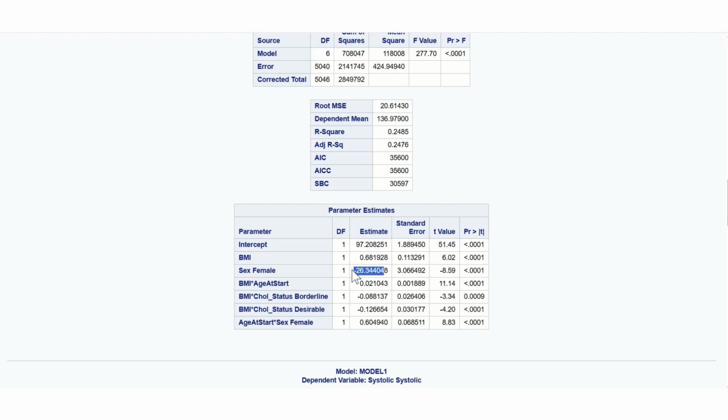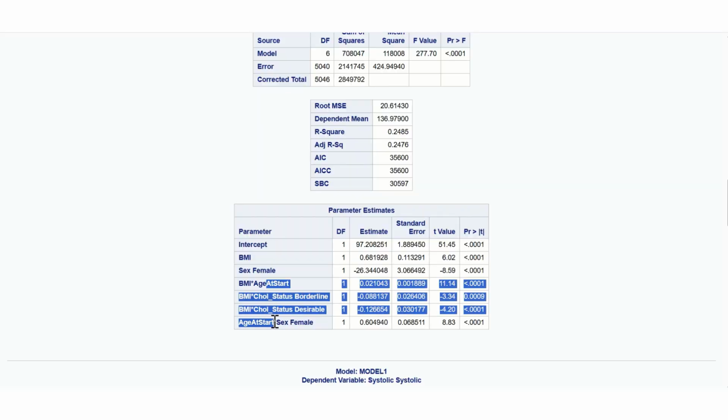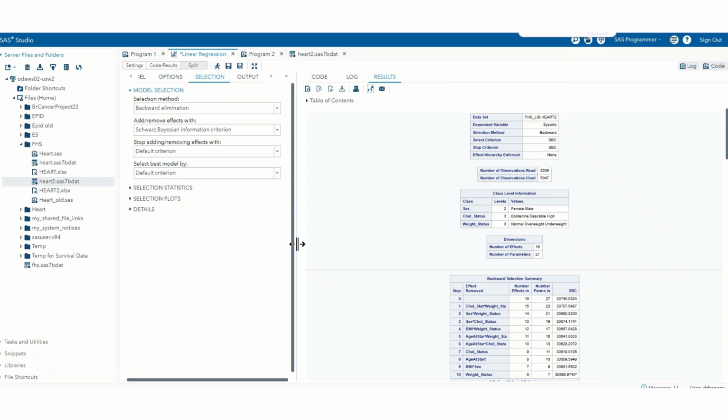But still, we see that with all these categories in, the impact of female is huge, almost 26 millimeters of mercury lower compared to males. But again, we see that BMI and age at start has a minimal effect. 0.02 millimeters of mercury, who cares? 0.08, even less than 0.1%. I'm not bothered about that kind of an impact. So I'm going to remove all of these out. That I can do manually.